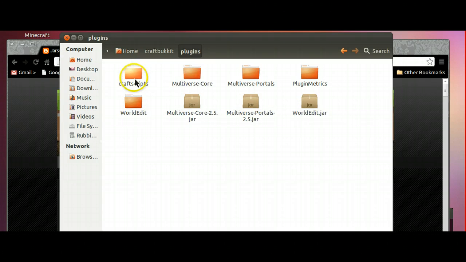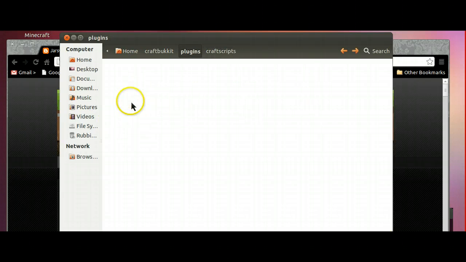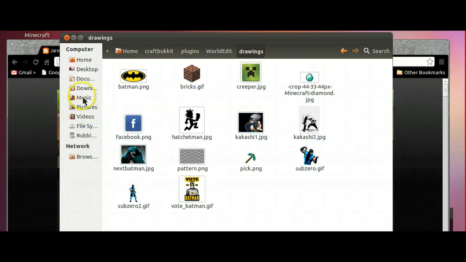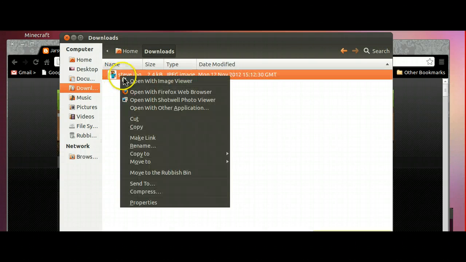Inside Craft Scripts, which comes with Worldedit, you'll see all of these. Now these actually need to go into, you need to copy them into Worldedit for them to work. You also need to create a folder called Drawings and create a folder called Schematics. That way you can save your copy paste data from Worldedit as a schematic file, which you can use with MC Edit. Drawings, like I say, I've just downloaded steve.jpg. It's a JPEG, I don't know if it's going to work.